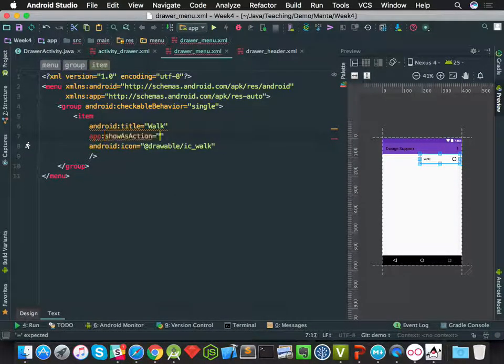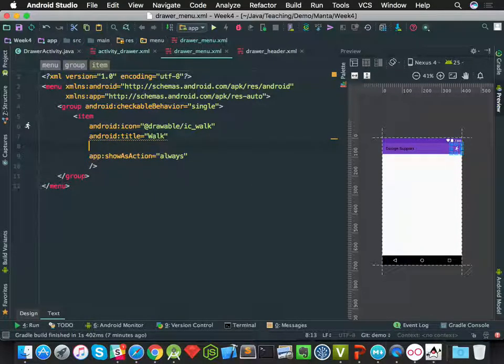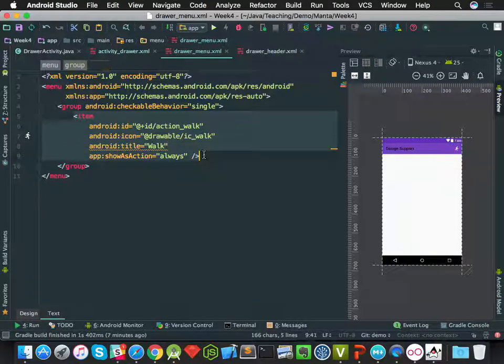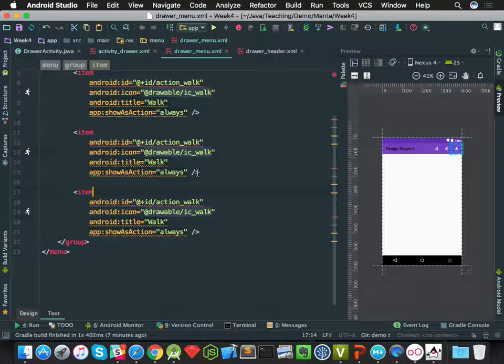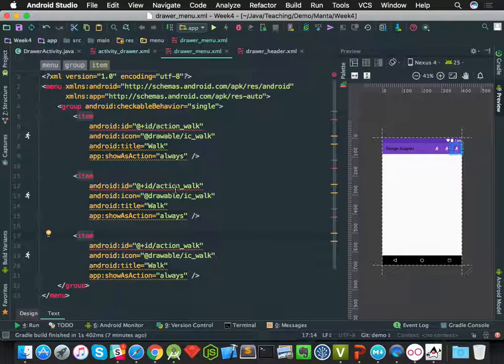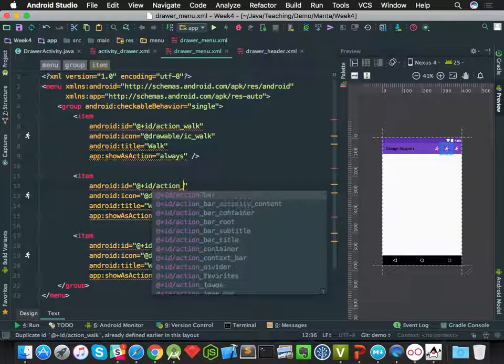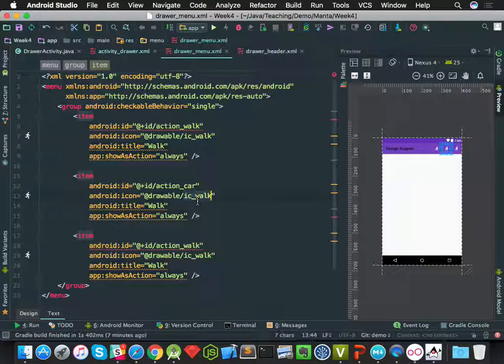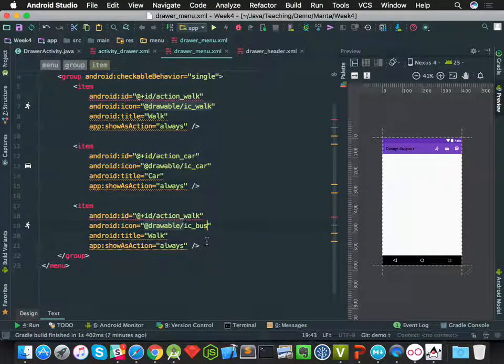Here I create a namespace, and I put in here show action always, and anything I'm missing. An ID, right? ID walk, action walk, and then I try to copy and paste these guys one by one. Okay, and maybe we don't take a look at this display. It's not true because we don't display it in raw layout. And then maybe action car. I see car. Another one is going to be bus, I believe. And in here bus, right?